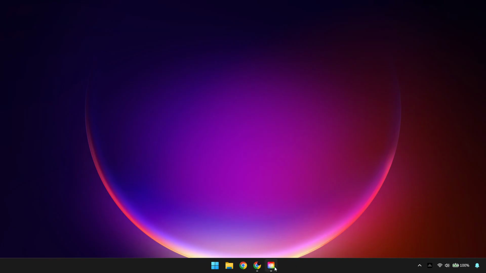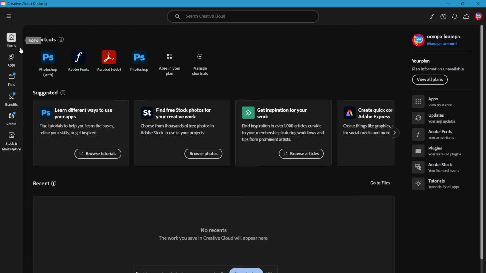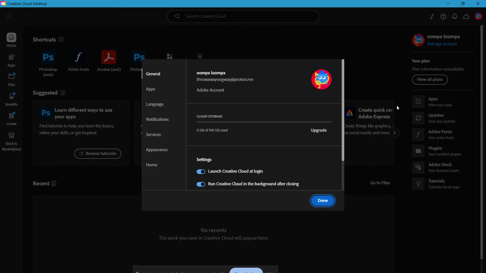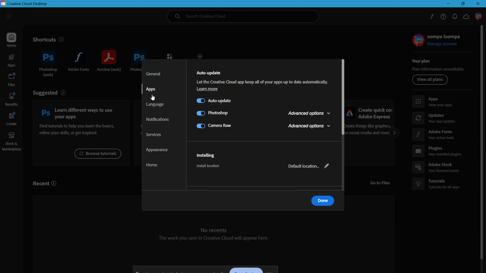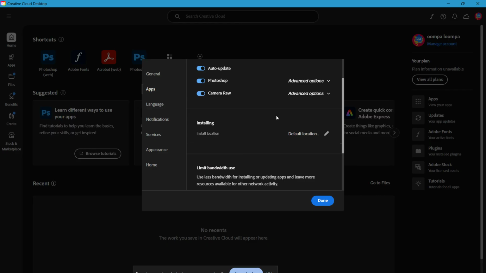Next, open the Adobe Creative Cloud desktop application on your computer. Once it opens, look in the top right corner for your profile icon, which usually appears as a circle. Click that icon, and from the menu that appears, choose Preferences. This will open the main settings area for Creative Cloud. Inside the Preferences window, look at the left sidebar and click on Apps. This section controls app installation settings, and it's where you can change the default language for Adobe apps.